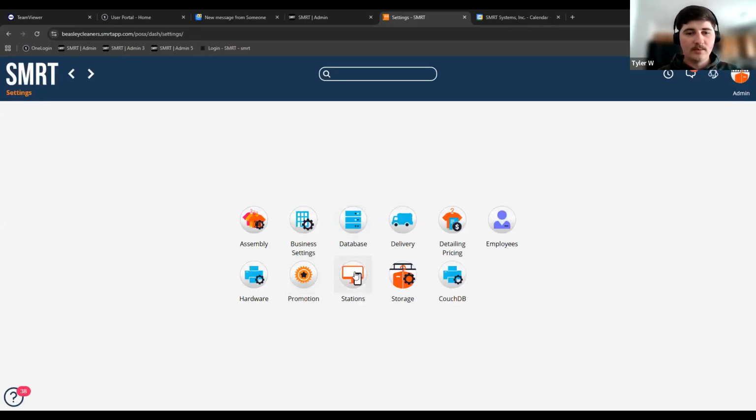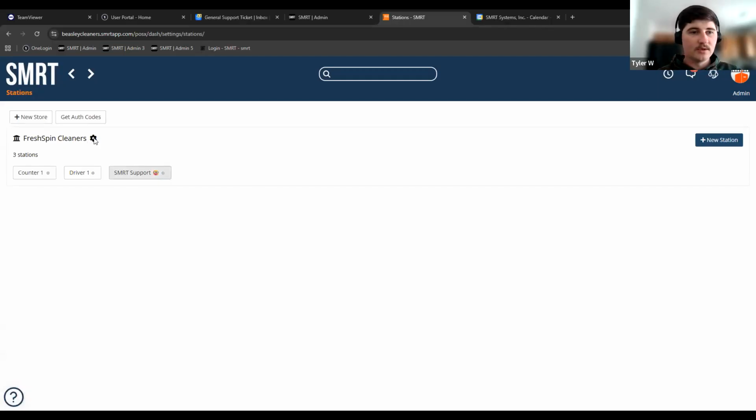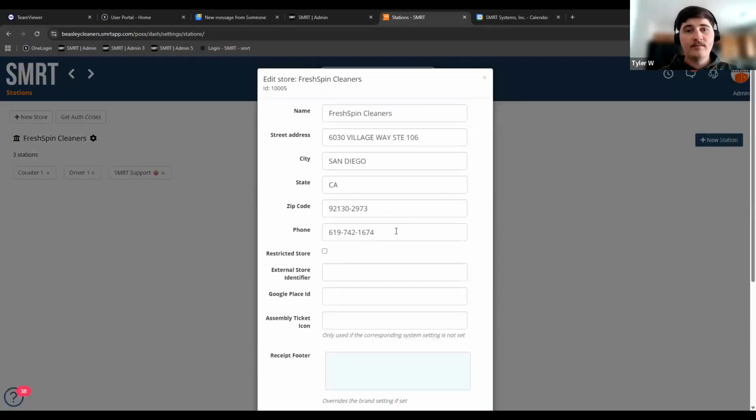That's also why I wanted to come here. Jimmy, there's also the phone number, which is something to check whenever you come into stations. Clicking that gear icon, this has a phone number as well, which, if it is different, will also print on the receipt differently.